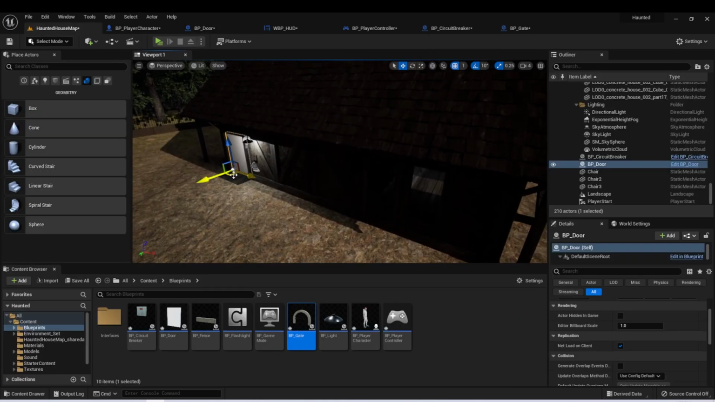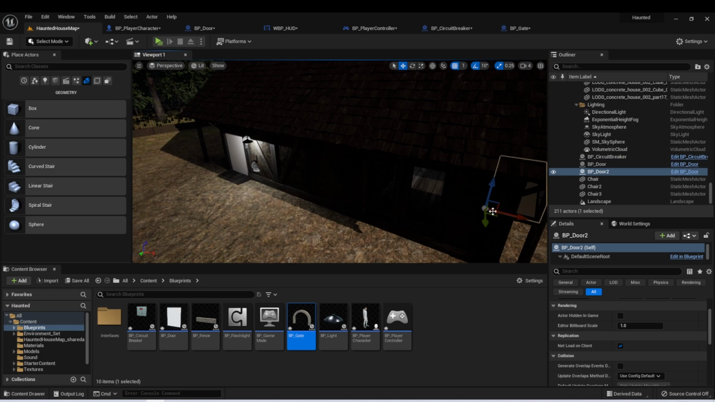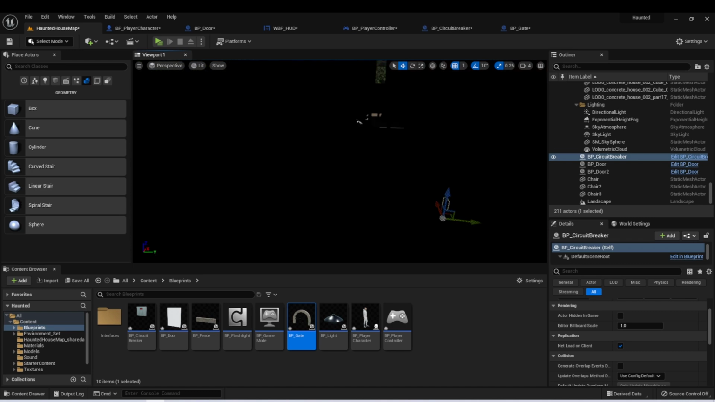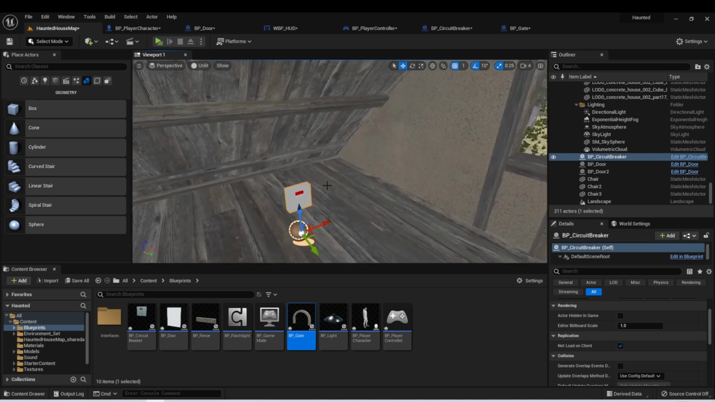Let's create a second door and put it into our other doorway. And I also want to take my breaker and move it inside the house. I think it would be fun to have it upstairs so the player has to go up the stairs in order to trip the breaker. And I think it would be great to have it over here on this wall.